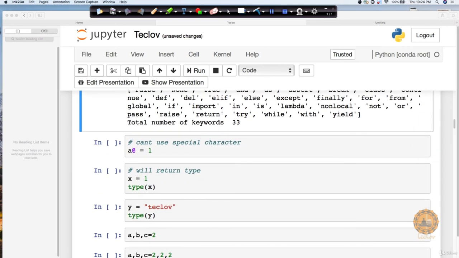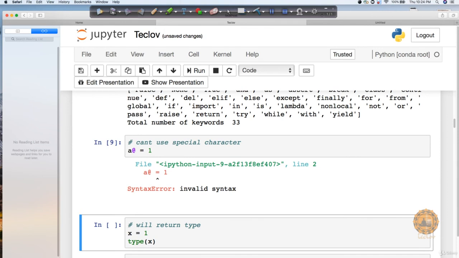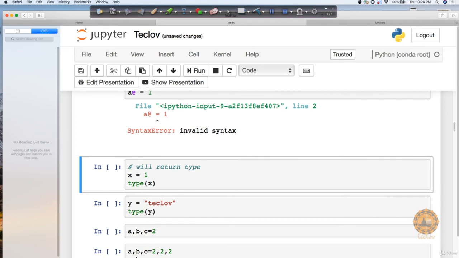Now one more thing: in your variables there are some restrictions. It cannot start with a number, and special characters cannot be there. For example, if you try to create a variable with such special characters, you will notice that it will throw you an error. So there are restrictions which you need to take care of. Otherwise it will complain with an invalid syntax error.